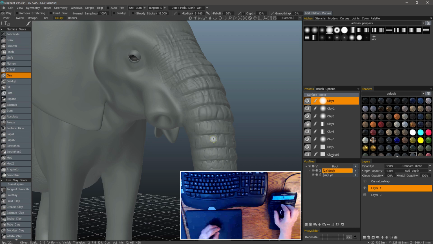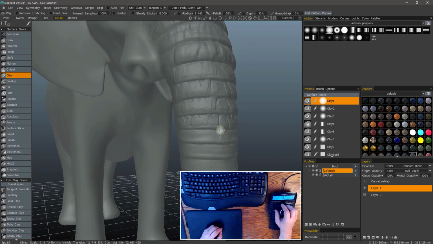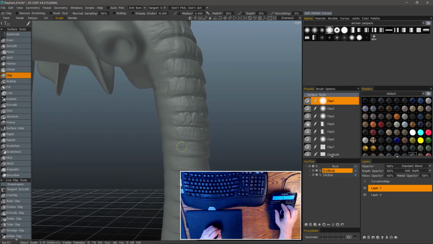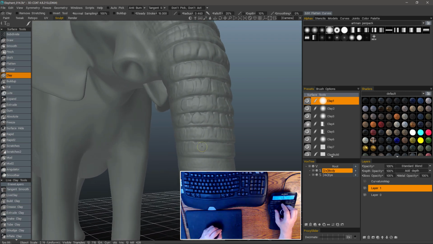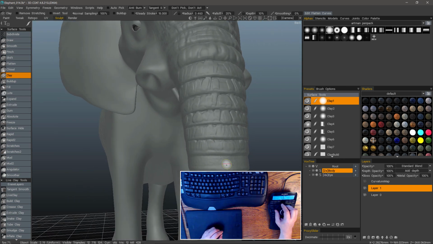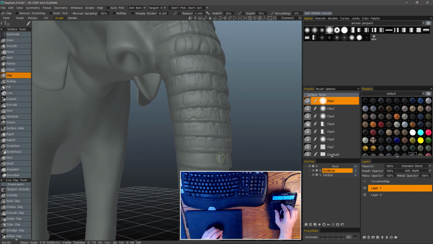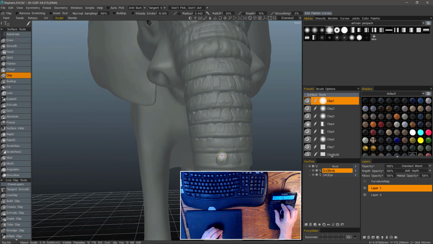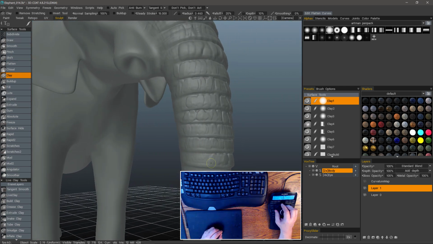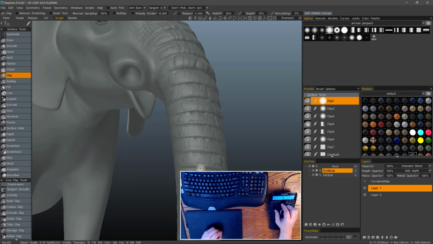Now let's try it with a 3Dconnexion device. And the thing I really like about it is, you know, even if you're working in one particular area, you can rotate and see it from different vantage points. All without having to stop.